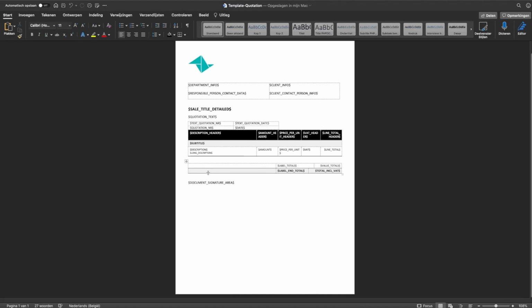All these words in between dollar signs are called shortcodes. They're variables that represent information which will be added to your document. For example, client info will generate the name and the address of the company or contact you're sending a quotation to. Date will generate the current date. The quotation text corresponds to the introduction text on your quote. All these codes will be translated automatically according to the language set for your contact or client.